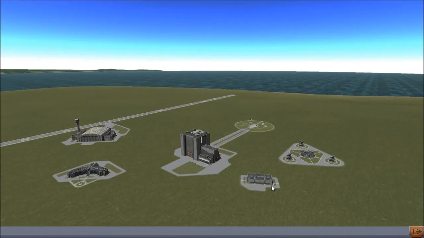Our first objective, assuming it doesn't crash, is to simply find Kethane on the Mun, and then at that point we're going to land a series of colonization type craft on the Mun. But I'm getting ahead of myself.